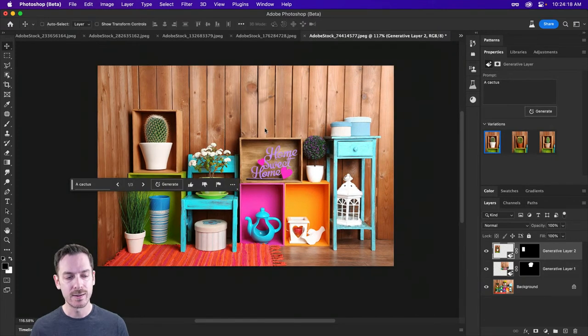Not necessarily if you are looking to edit a photo afterwards, but maybe you are trying to figure out what your photo shoot's going to look like and you have an empty room or a bunch of boxes that you want to fill eventually. Maybe you're going to go to Walmart or something and buy a cactus. And you want to kind of get an idea of what that's going to look like. You can easily do that, right?